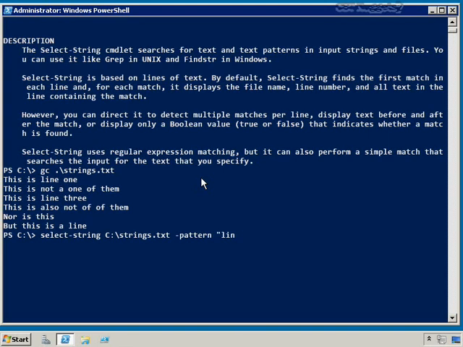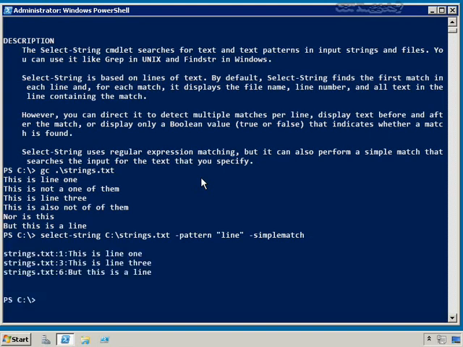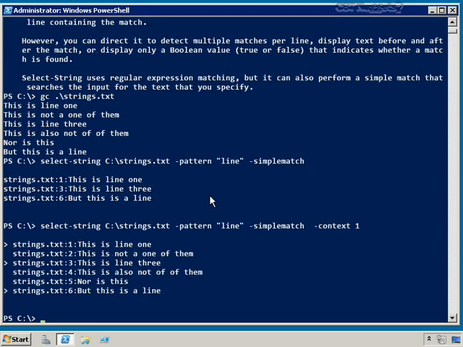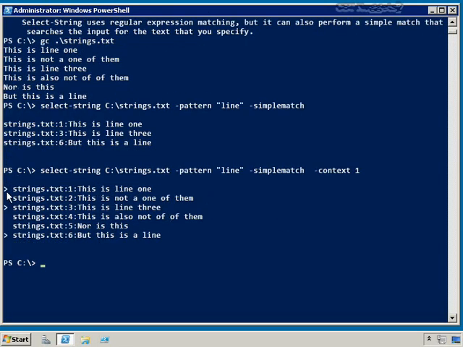The pattern I want to match is the word line. That's a simple match. It's not a regular expression. And let me just show you the default without any of the new features. So it matched line 1, line 3, and line 6 because those all have the word line in them. Now let's add some context and see the lines before and after. So you can see it's showing you a little arrow to tell me that that's the matching line, but this is the line you asked for context. And then that would be the line before and after line 3, which matched, and this is the line before line 6. So let's go in and edit strings.txt.